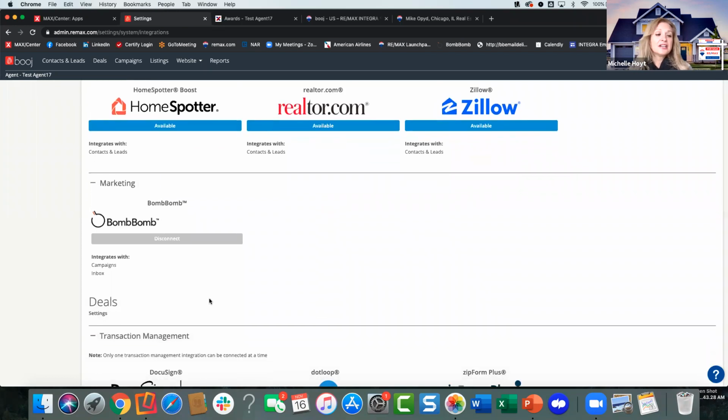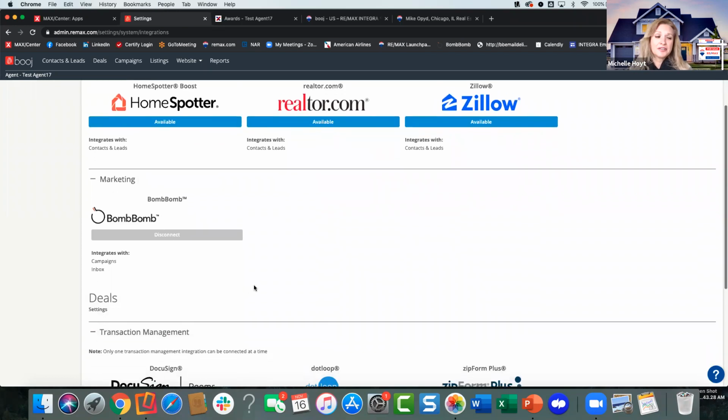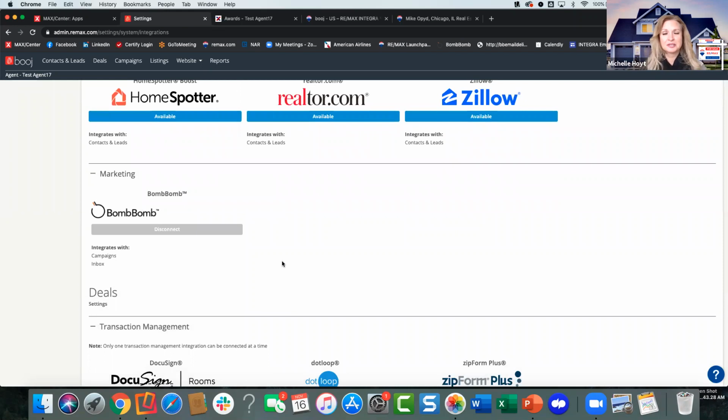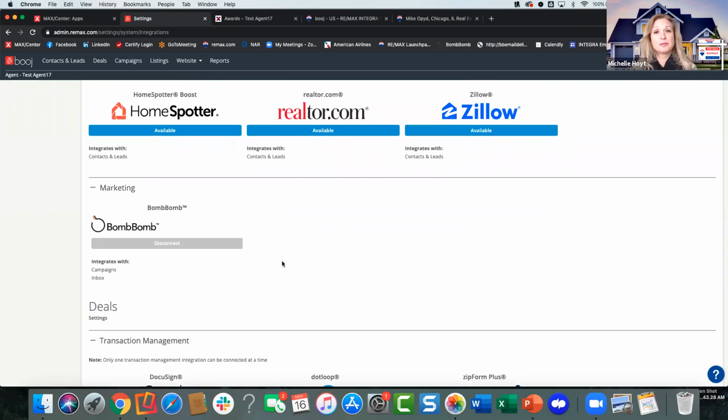Now you can also integrate your BombBomb account. This is a subscription, so it does cost, and we do have preferred pricing here at RE/MAX. So check that out, or contact bombbomb.com and let them know you're RE/MAX. They'll go through the pricing with you. This is video, email, and messages and templates. It's just lots of great things.